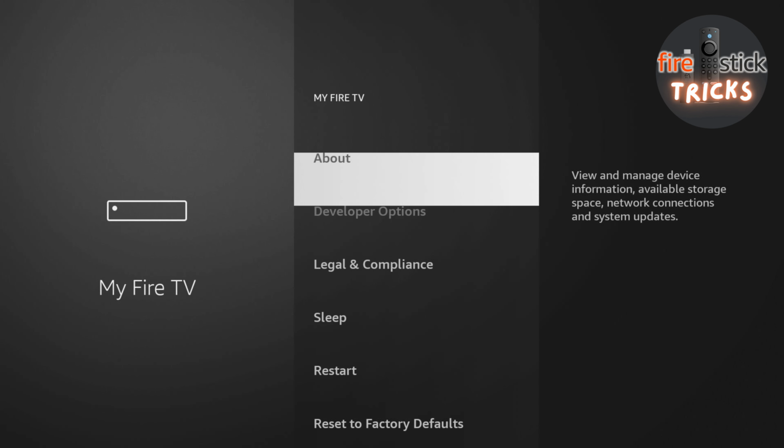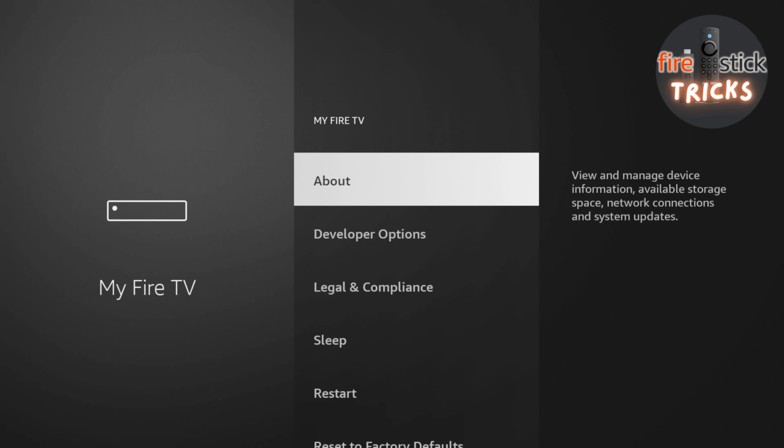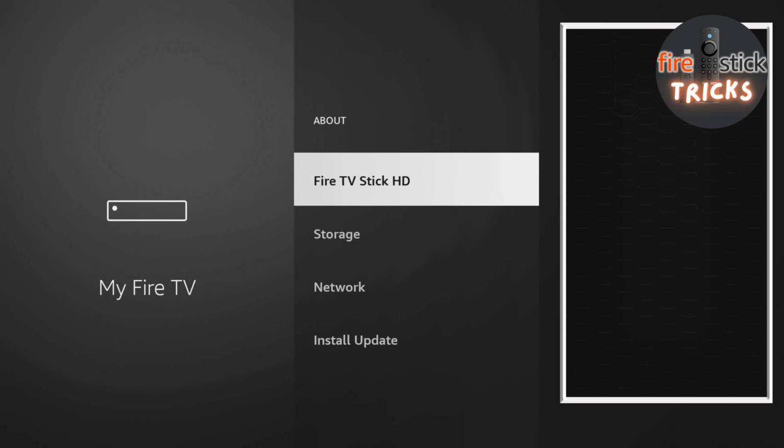As you can see, I have developer options already enabled on my device. To enable them, you just need to head into the About section, then click on your device 7 times. You will then get a notification saying you are now a developer.